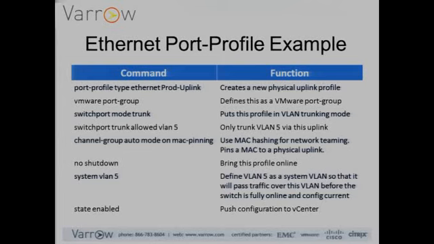Port profile type ethernet prod-uplink. This just says I'm creating a new port profile, type ethernet. Physical uplink configuration, type ethernet. Remember I said anytime you hear ethernet. And the name is prod-uplink. Names are case sensitive. If you come back later to make a change and you type port-profile type ethernet lowercase prod-uplink, you now have 2 port profiles named prod-uplink.